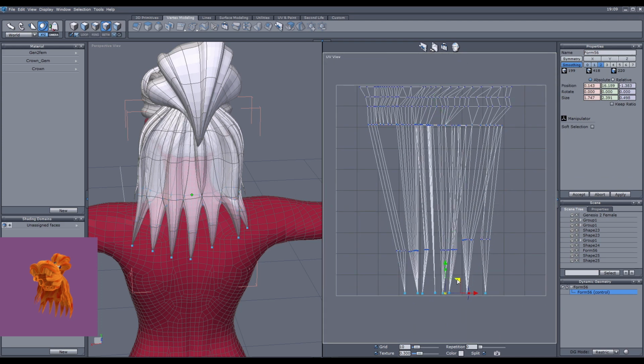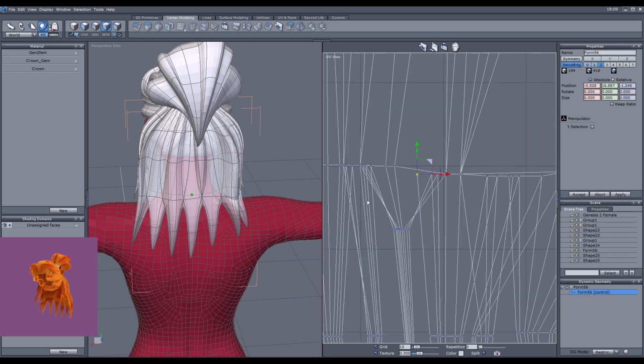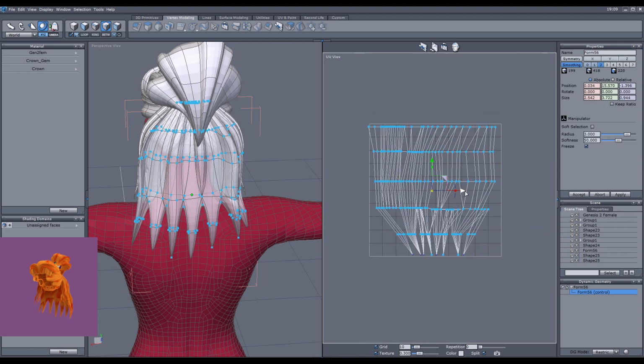Yeah. Last thing last, the UV map of the back. And that's it for this video, actually.